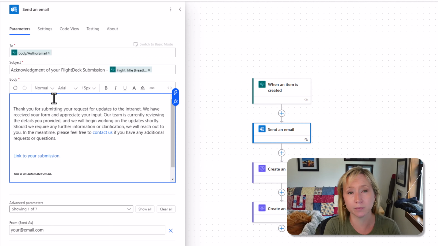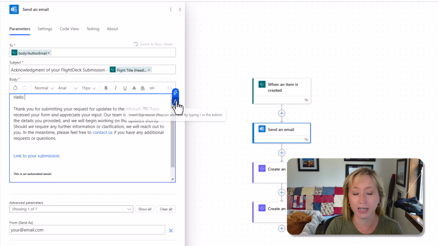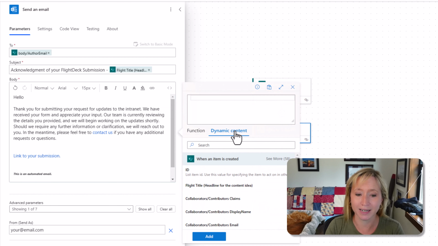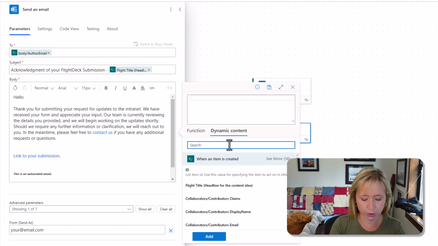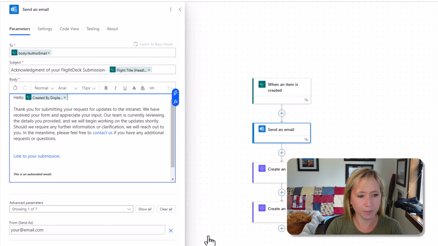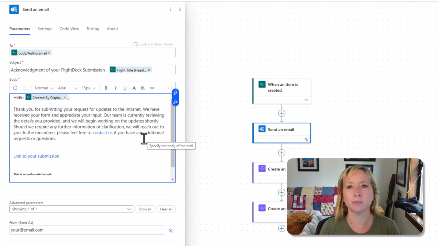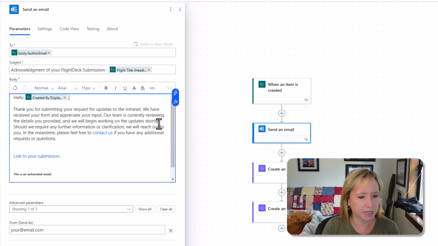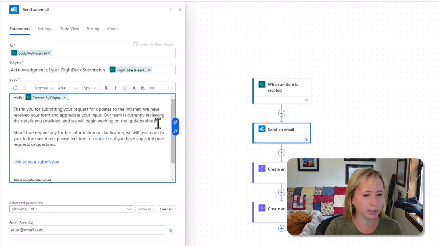Let's make it pointed to them as well. So we're going to add a greeting. If I click on the FX here, this gives us the dynamic content that we're looking for. And if I search here, we can go to created by display name and hit add, and then a comma. That'll give them an acknowledgement with their name. Makes it a little more personal. Then we have some text in here. Let's put a return in there. We give them a way to contact HR if anything is incorrect. And then we have a deep link here.